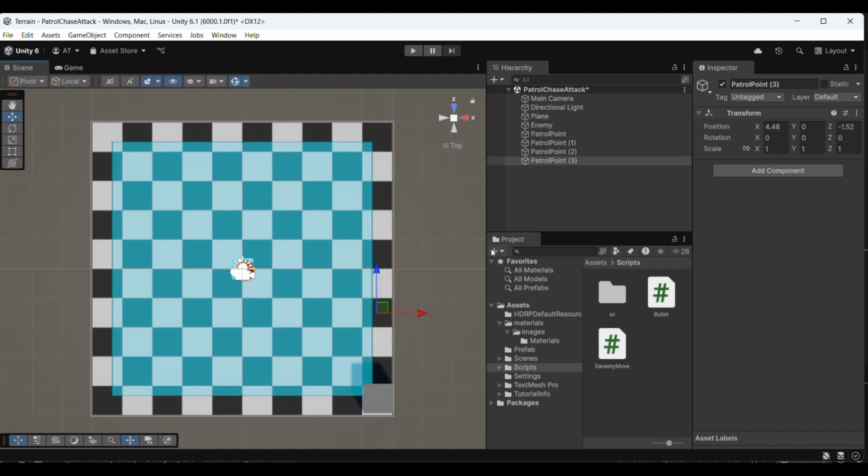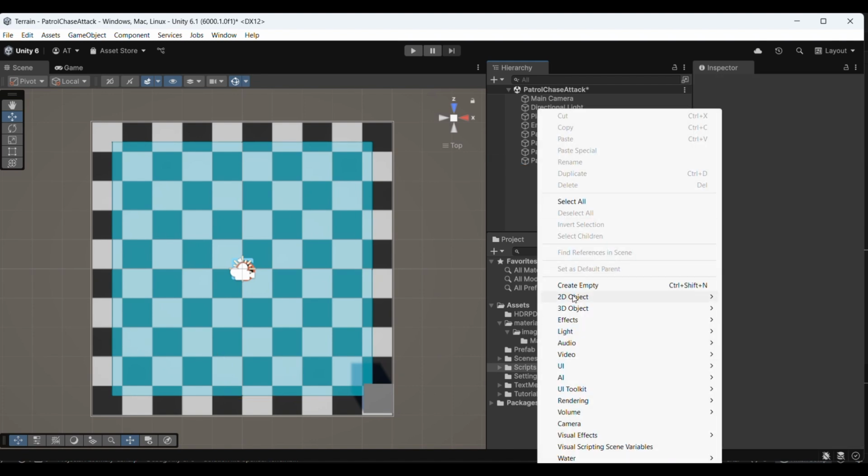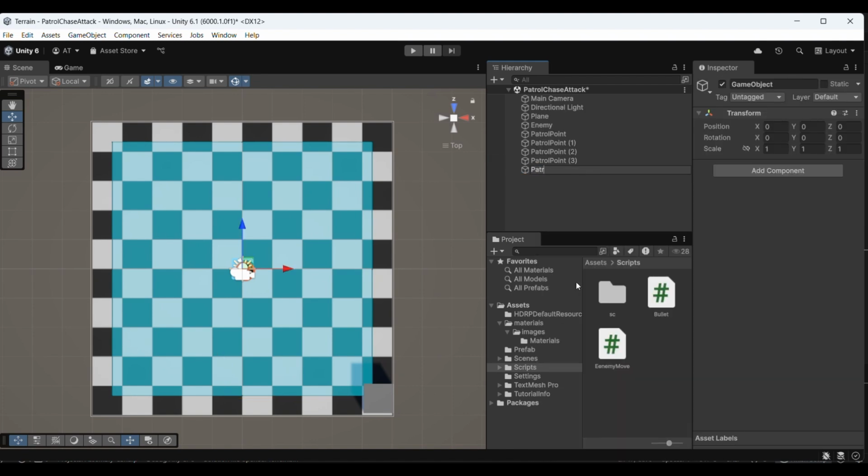I'll move my first to this position, second to this, and towards the left, third one towards the left, and down here. So 1, 2, 3, 4. Okay, so I want my enemy object to move around those 4 points. Then I will create an empty object just to hold all these points inside as a parent object.